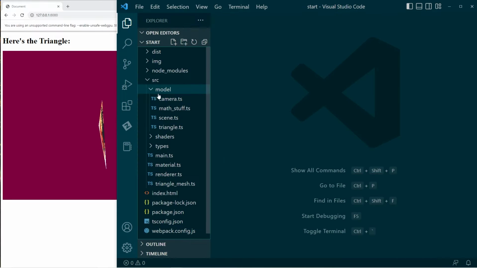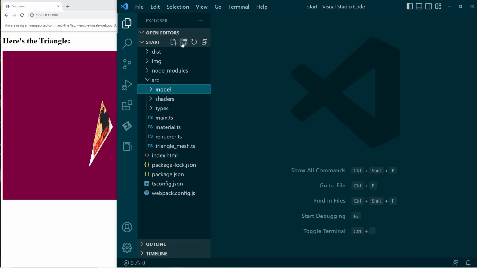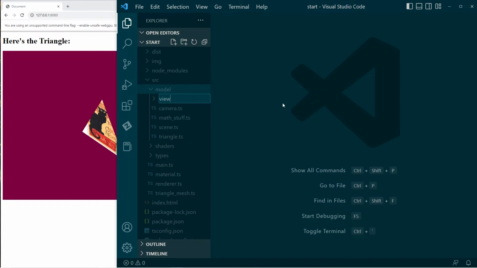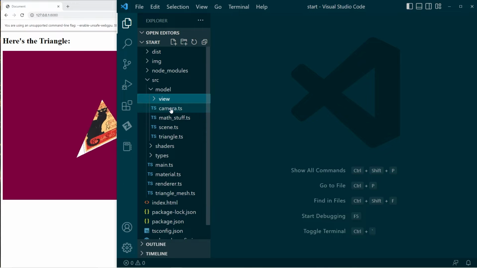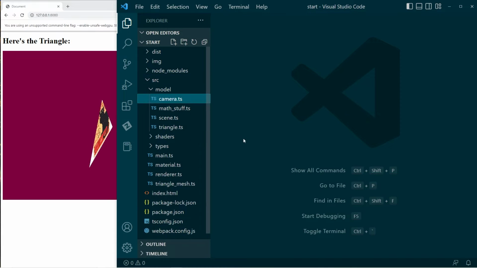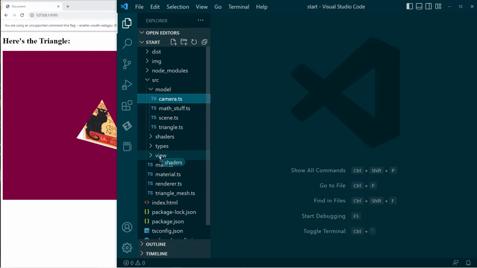That's all fine. Go to the source folder. Again, make a new folder called view. And let's see... oh no, not there. Not there. There we go.